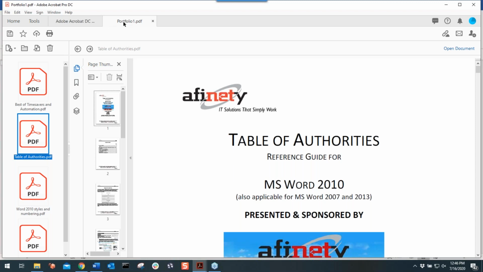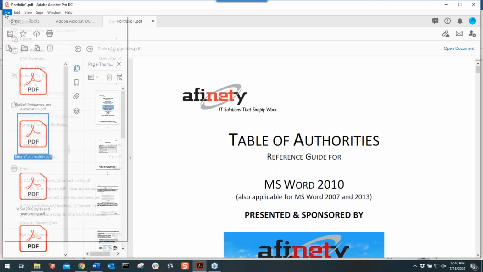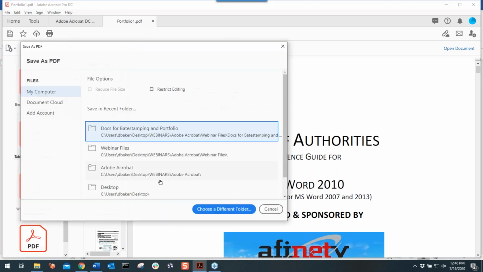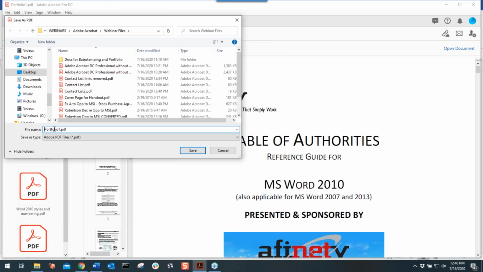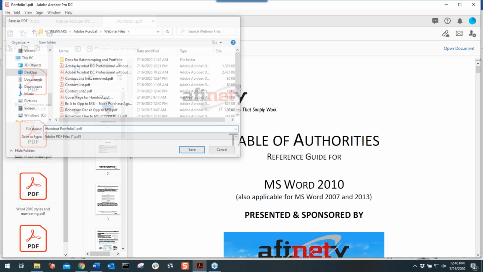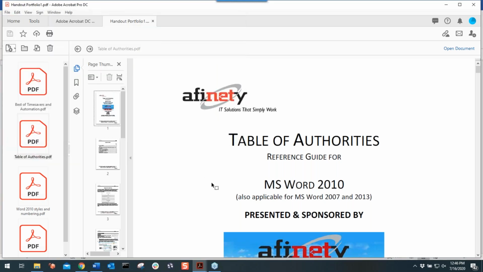And then obviously you would do a file save as and call it whatever it is that you wanted to save it as. So I will go ahead and do a save as. We're going to go webinar files, and I will call it handout portfolio. And there you go. All right, so that's portfolios.